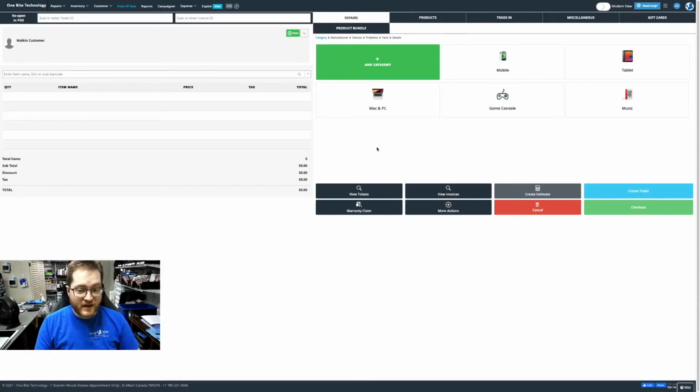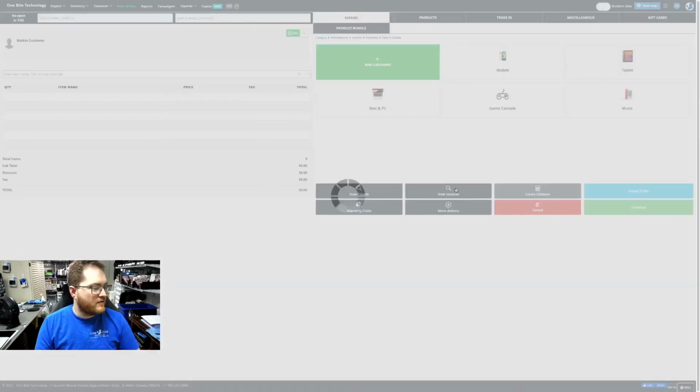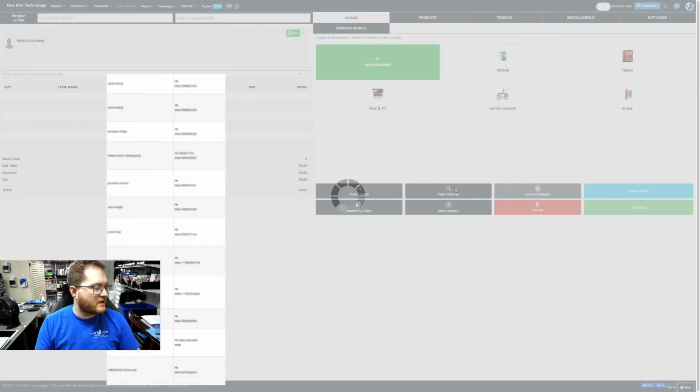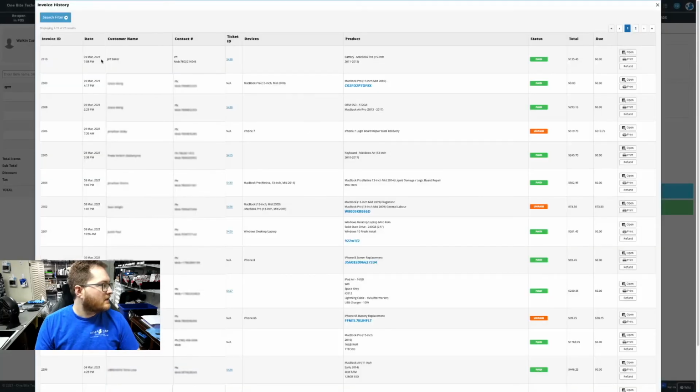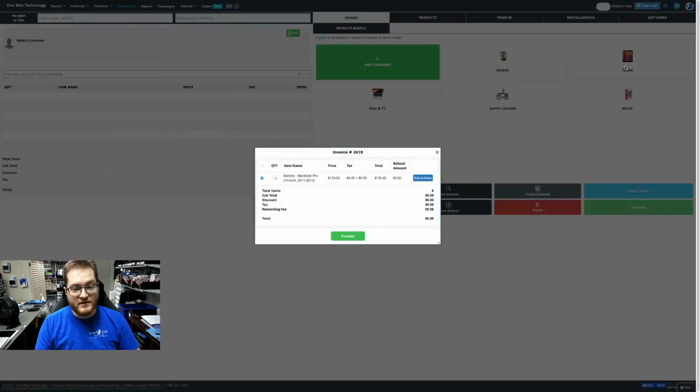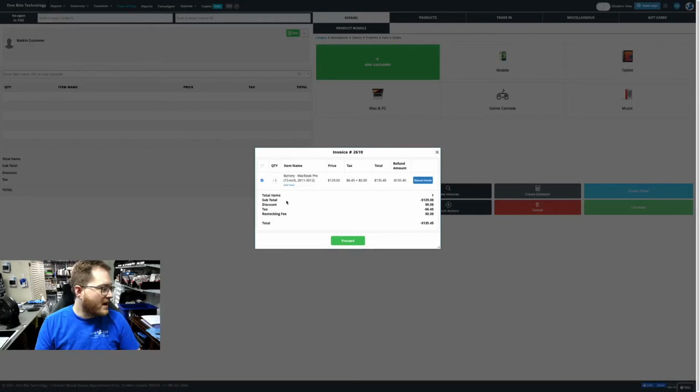Now we're going to figure out together how to do a refund, because I don't know what to do, but I remember it being pretty easy. So let's try view invoices. So there's my last invoice. Okay, so you view the invoice, you filter and find your invoice, and then you click the button that says refund. And there it is.